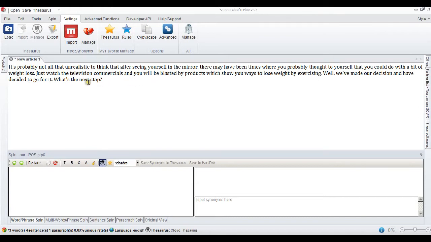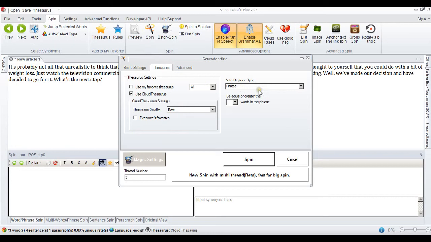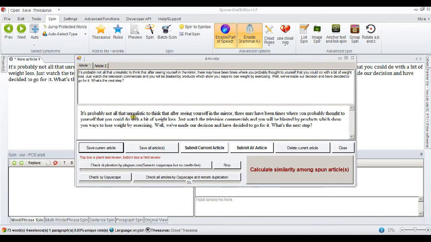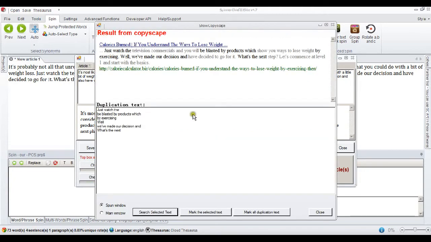So I've got a paragraph pasted in here in the edit window, and let's spin it and see what happens. Now I'm using the phrase type here from the Cloud Thesaurus, just because there aren't many phrases, and I want it to fail this test to show you what happens. So let's spin it and see what happens. I'm using phrases. The first one's going to be the original article, so we need to look at article 2 here. There's the spun article, and let's check this in Copyscape. So SpinnerChief has gone off to Copyscape and we can see that it's failed the test.